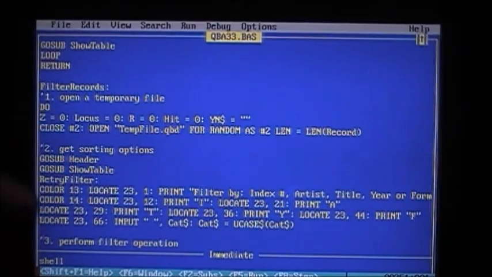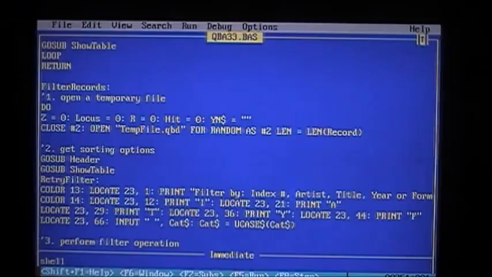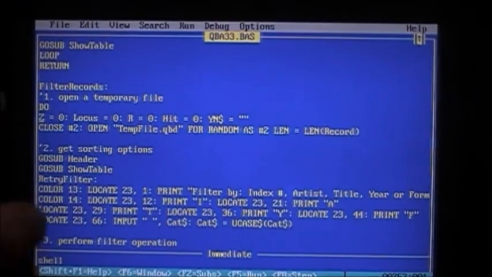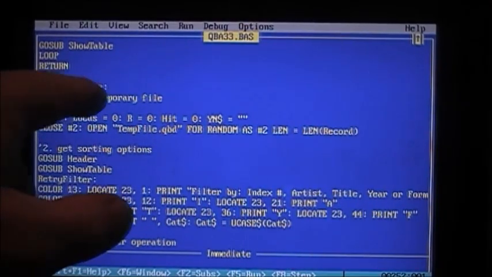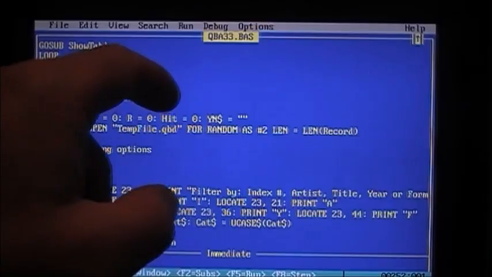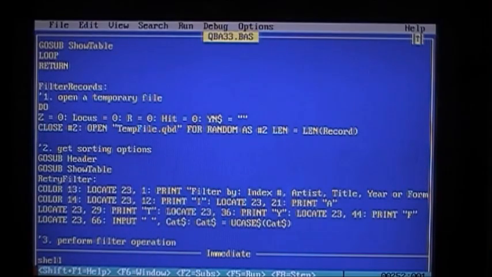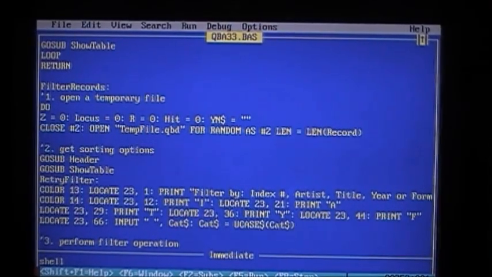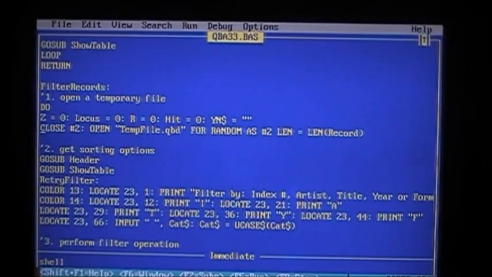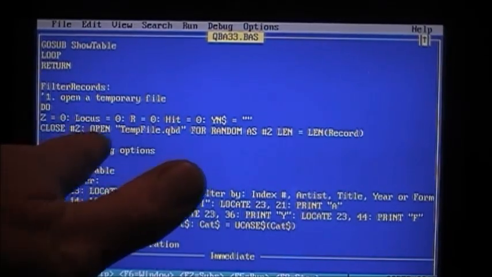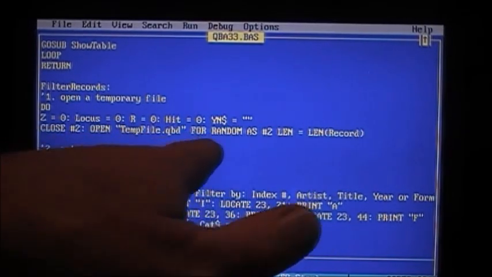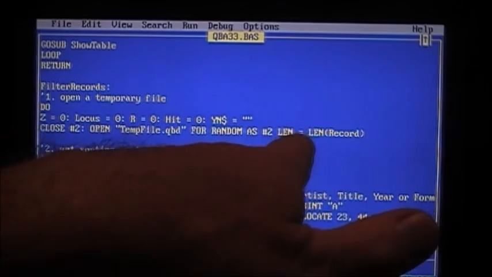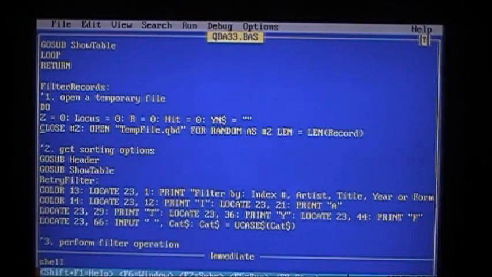We may want to filter 4 or 5 different items, but we do the loop. We set Z to 0, locus 0, R equals 0, hit equals 0, and yes, no equals nothing. So we close number 2, in case we happen to have a temp file open. We close it and open temp_file.qbd for random as 2 with a length set to the length of the record.